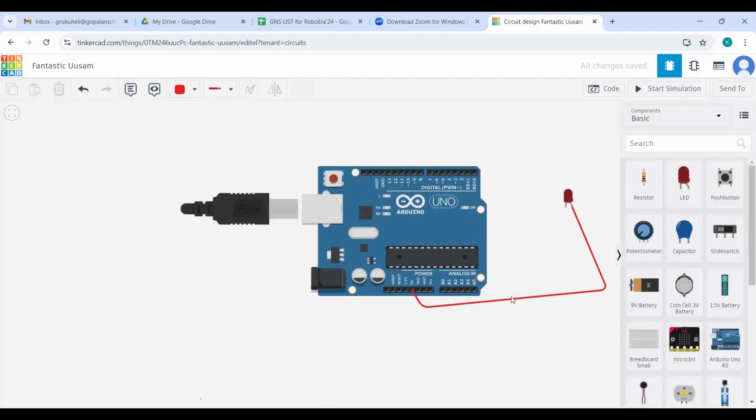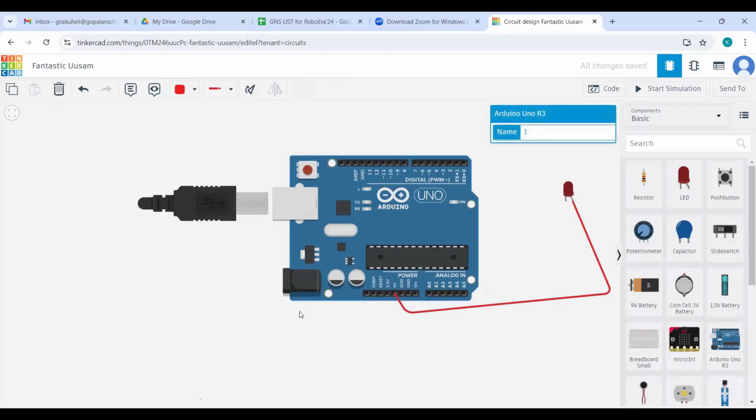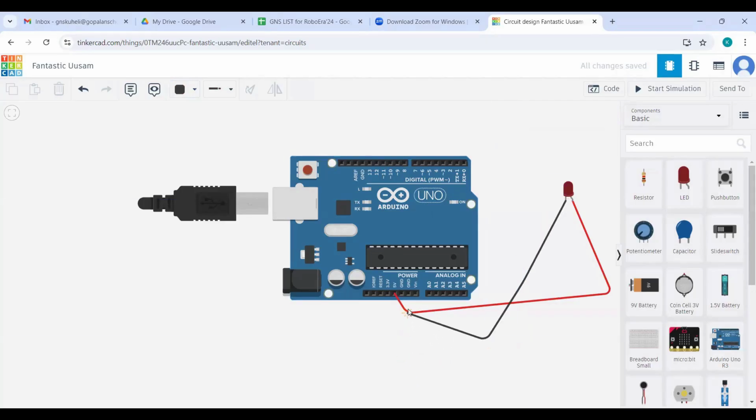Usually we connect the plus with a red color and the minus with a black color, right? But you can use any color. That is not the point, but you have to connect properly. Usually we use the red line for the plus connection and the black line for the minus connection. The minus, as I just told you, should connect to the GND, ground. Minus is always the GND ground.